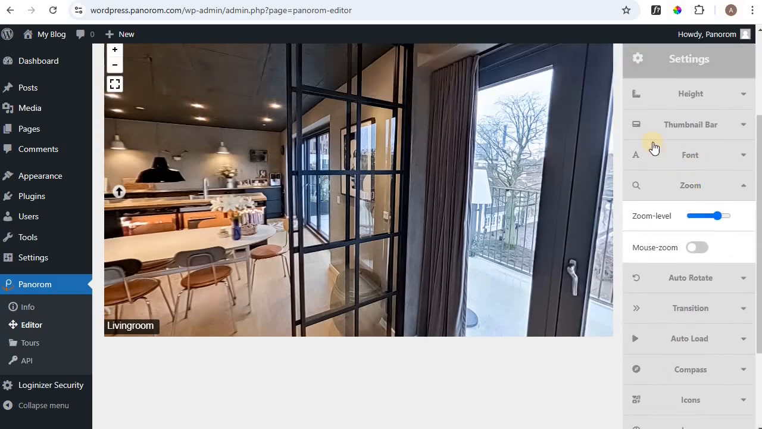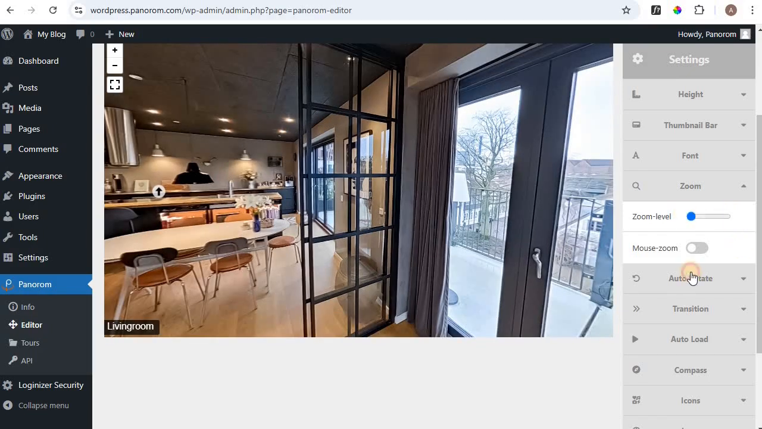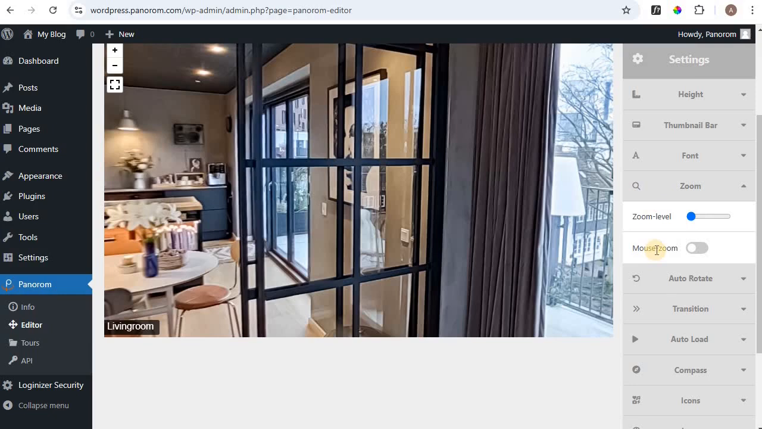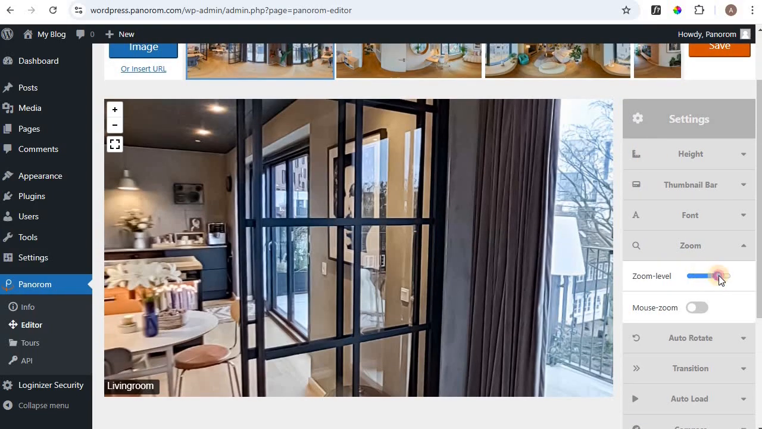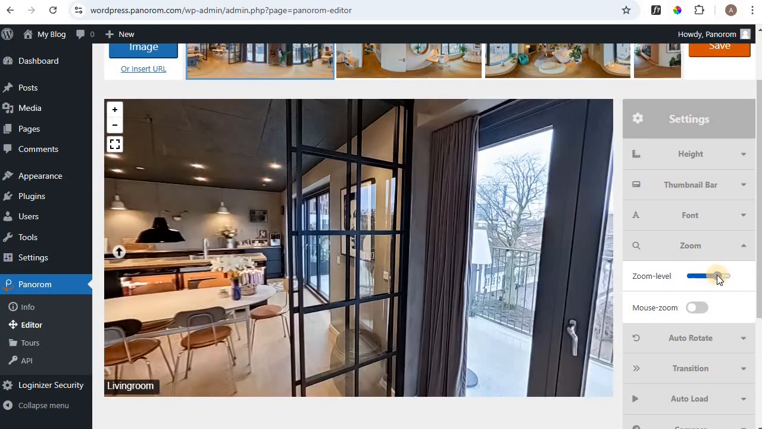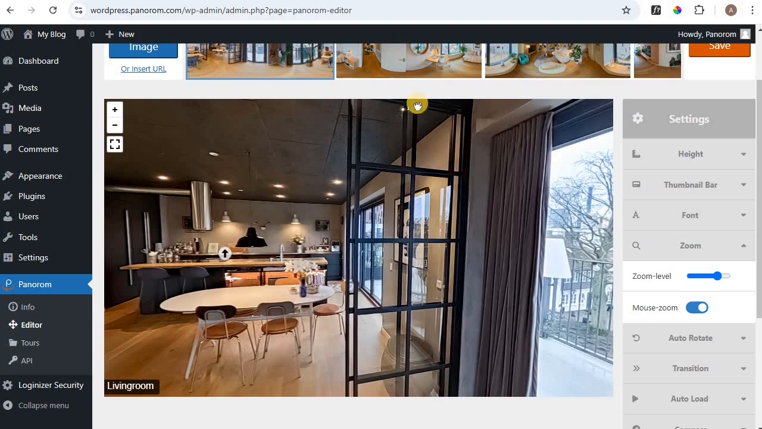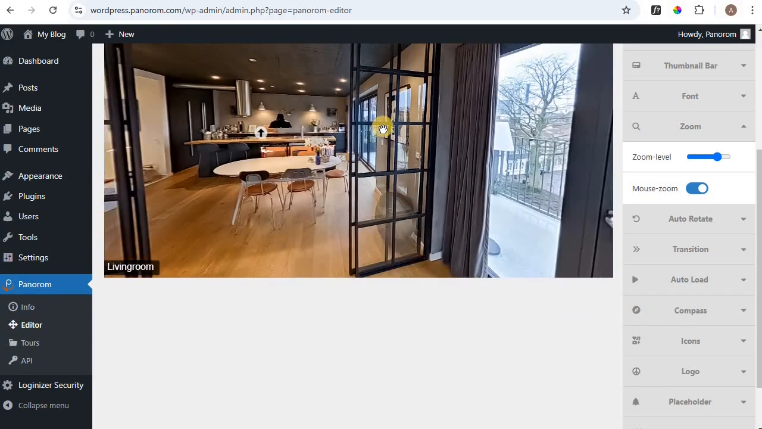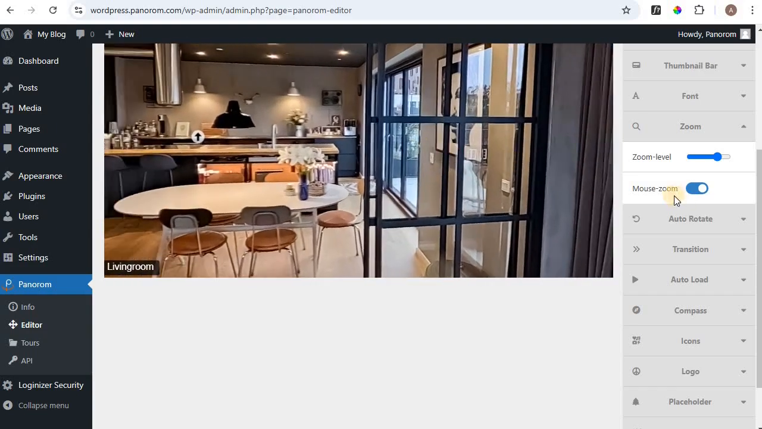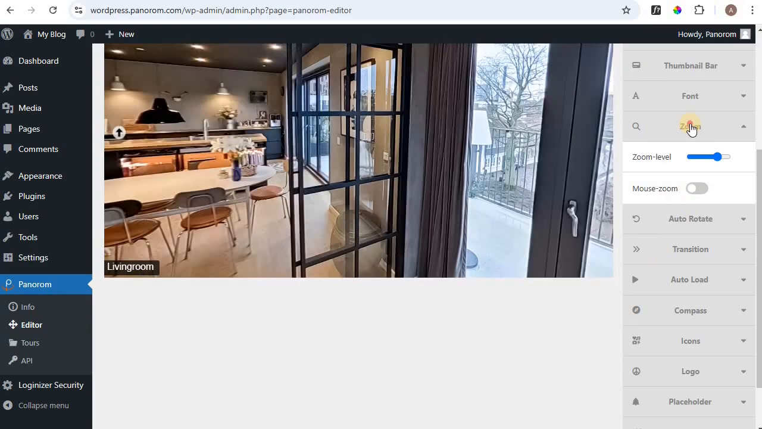And we have the zoom option, so you can have it more zoomed out or more zoomed in, applied to the whole tour. But usually the default value is suitable for different devices. You can also enable mouse zoom, which means that people can zoom in and zoom out with the scroll wheel of the mouse. But it's better to keep this off, because sometimes people come to the tour and they cannot scroll up and down anymore. But the option is there.